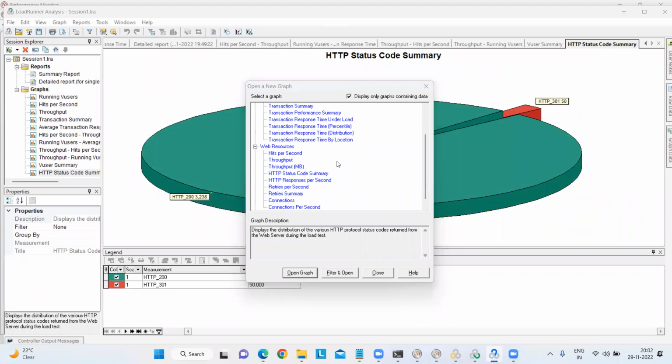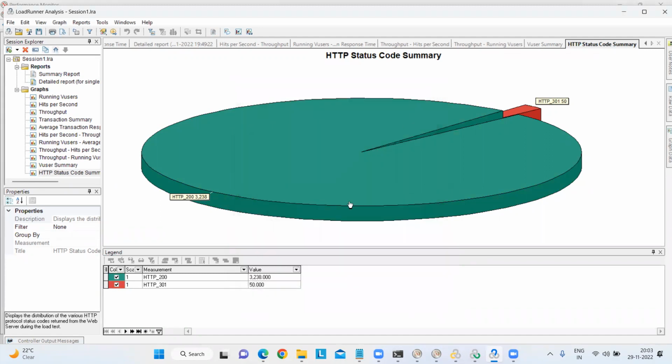So we have the different graphs. In that we need to select any one of these graphs. And if you want to see, I click on the STP status code summary graph. If I open it, then this graph opens and we are able to see it.